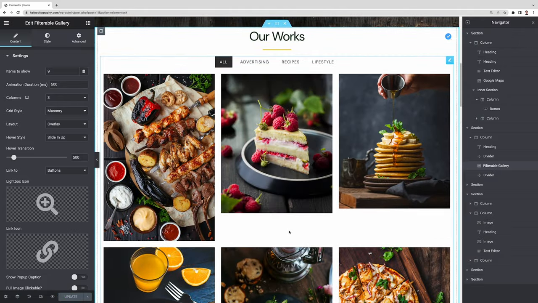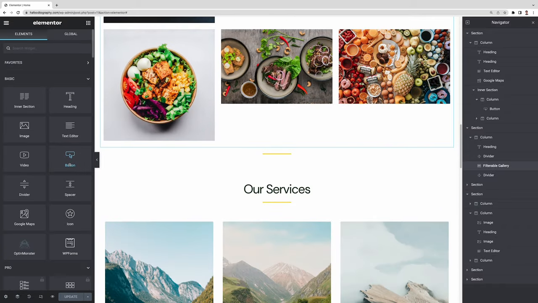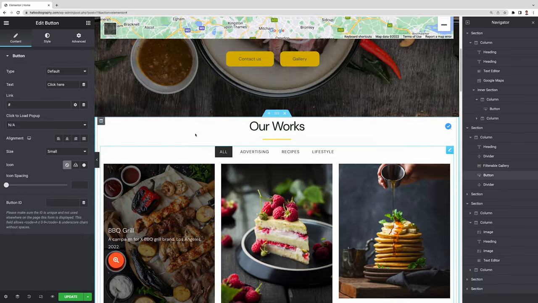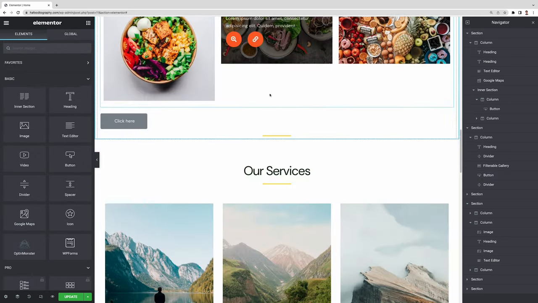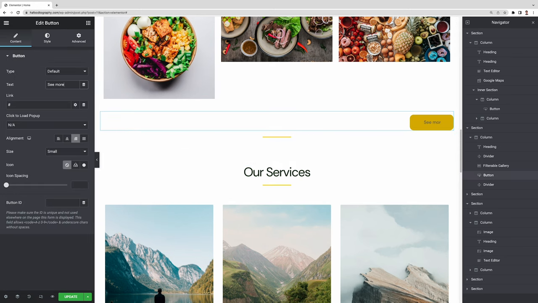And to make it easier for people to see more of our food photos, let's add a button at the bottom of the section that will take them to the gallery page. Scroll up to the CTA button on our banner, right click and copy the style. Then back to our new button, paste the style. Change the text to see more and set the alignment to center. Great, we'll come back to link the page later.